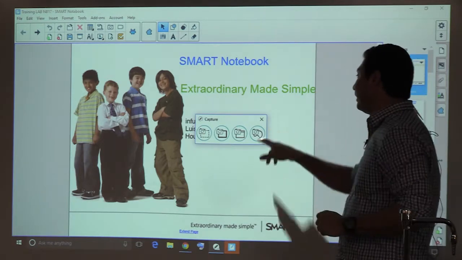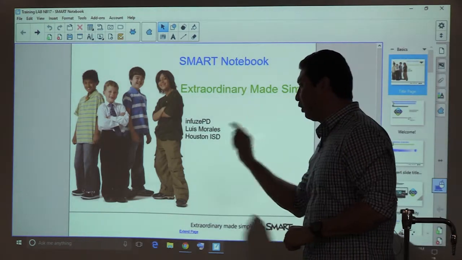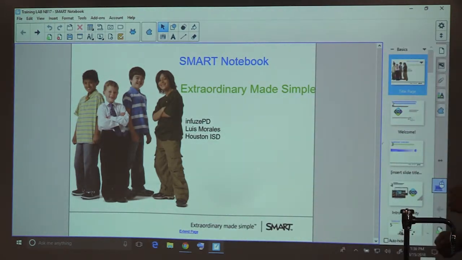So, my name is Luis Morales. I'm working with Houston ISD. I don't work for Houston ISD. I actually live in San Antonio. So we're gonna go through this here.